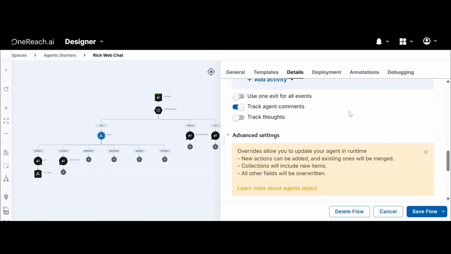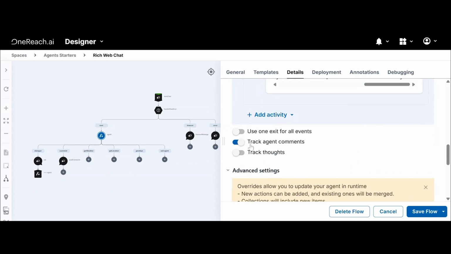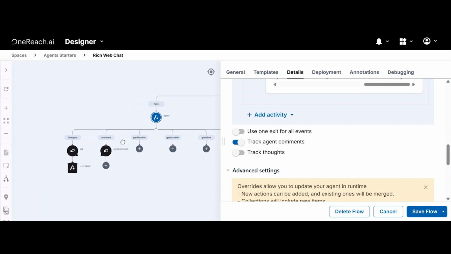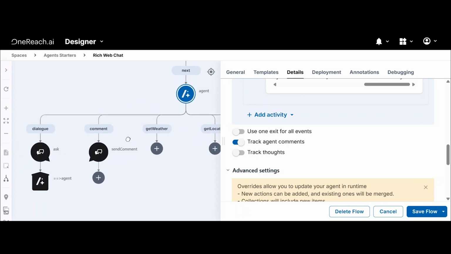Another useful feature is Track Agent's comment, which allows the agent to inform the user about the progress of actions. For example, "Please wait, I'm checking the weather in Kyiv." Then the Get Weather action will be triggered. This notification is sent using the comment branch. Here we have a send message step that sends the agent's comments to the user.